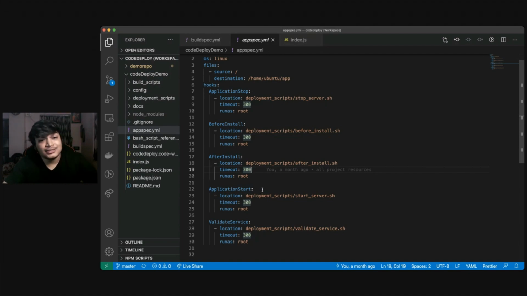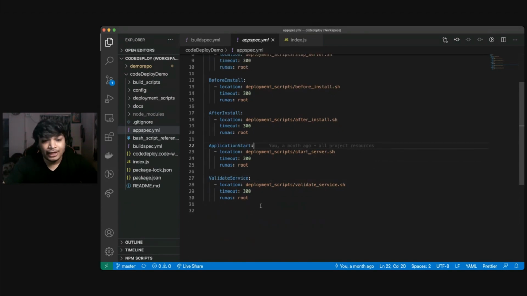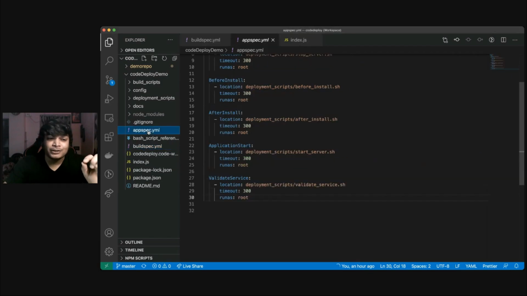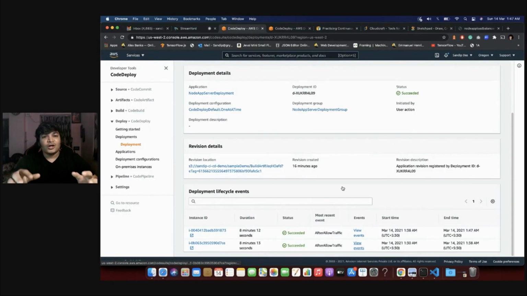In the application start, you can start the actual applications. In validate service, this is the final step, the final hook, where you can check whether the application is running properly or not. So keep this in mind: you need two files, buildspec.yml for CodeBuild, and appspec.yml for CodeDeploy. Remember that part.